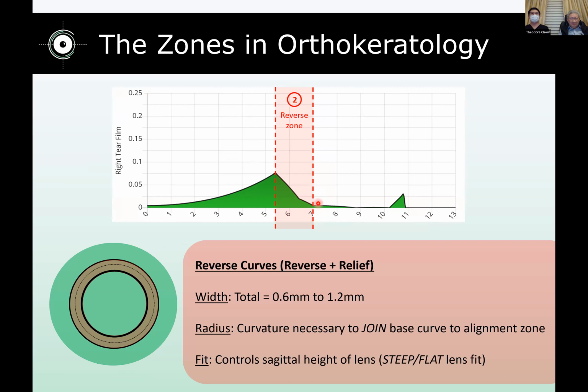And this relief curve basically allows for a more smooth transition between your very, very steep radius of the reverse zone and the flat alignment zone. So this becomes really important when we design lenses for high myopes. You really need that reverse zone, a relief zone here, to ease that transition.